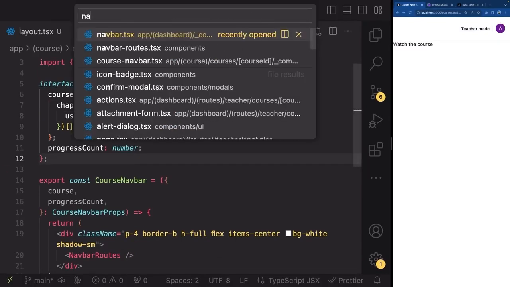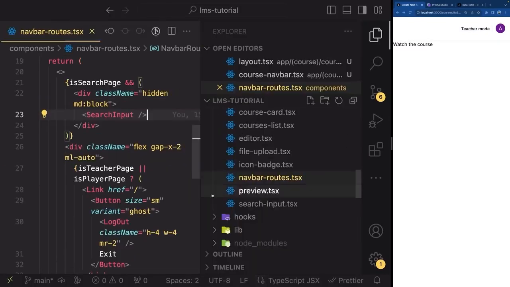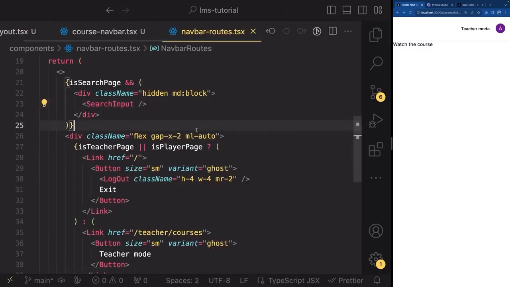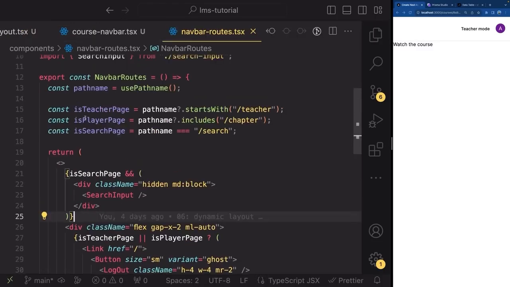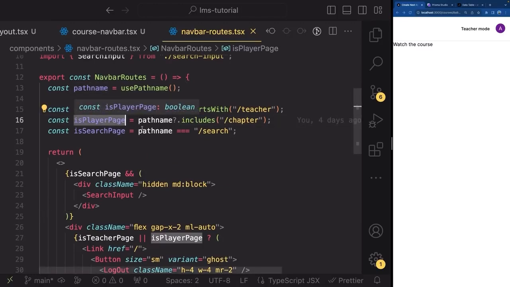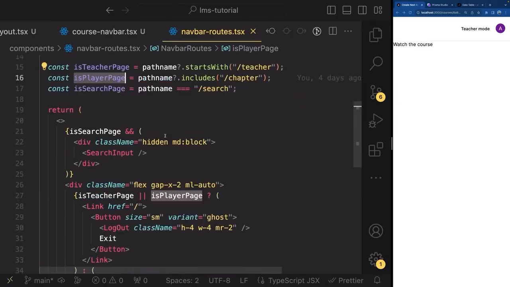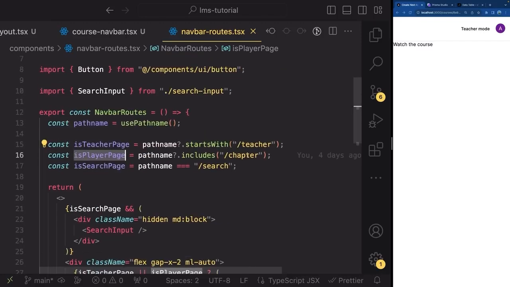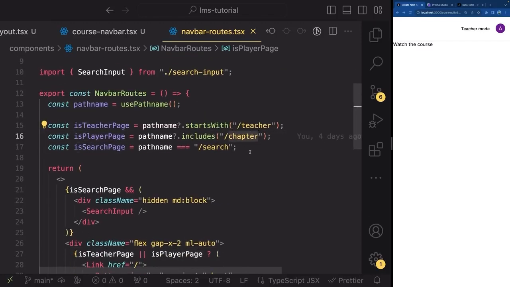So let's go and find them, navbar-routes. They are in our global components folder. What I want to do is find where it says isPlayerPage. So it's right here. Oh, this is actually okay. So this is going to work for us. Technically, we can already add it to be /courses. We could technically do this and then it still works, right? So if you want to, you can change it to /courses, or you can keep it as /chapter.